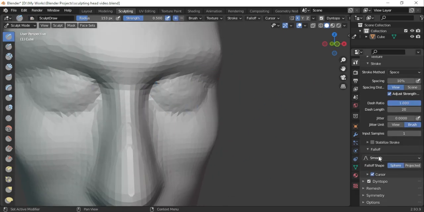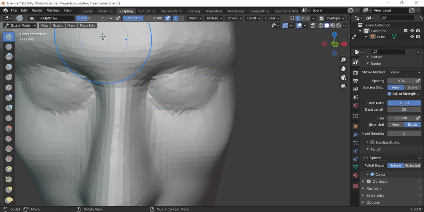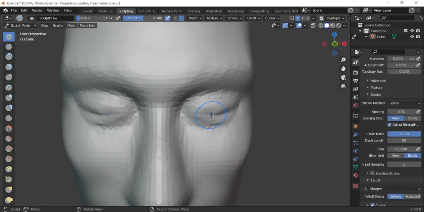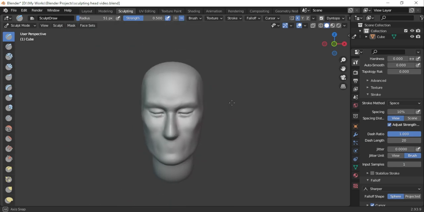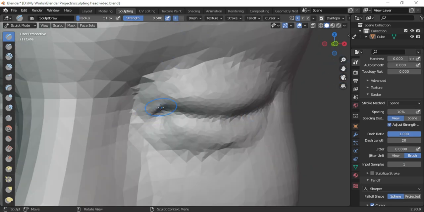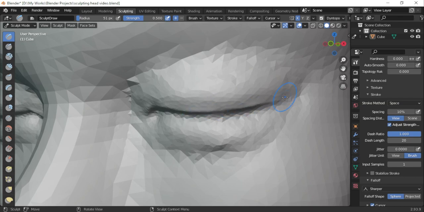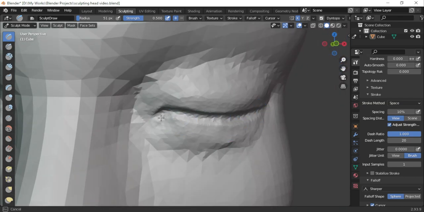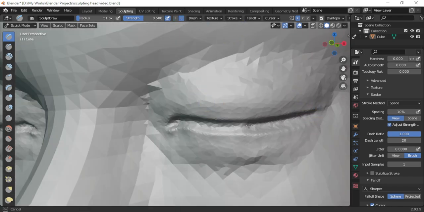Then I choose the draw brush and go to the brush settings, open the falloff bar and select the sharper one to locate my eyelids like this. Okay, now working on the edge of the eyelids. It's very important. And make this scratch deeper.